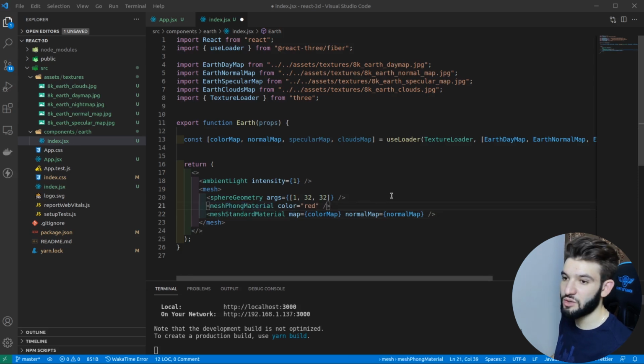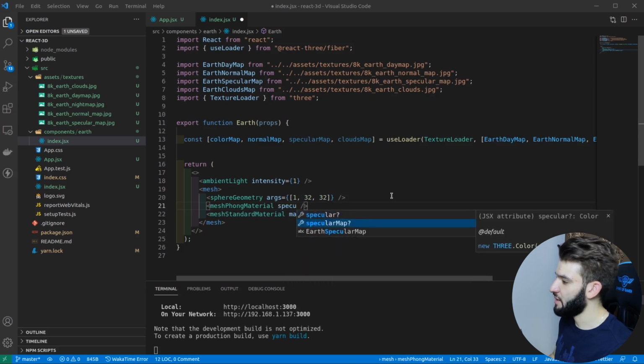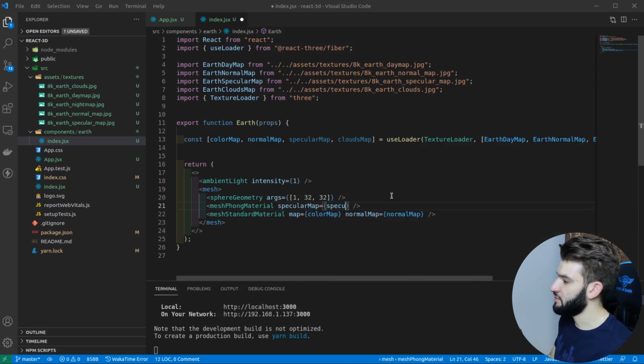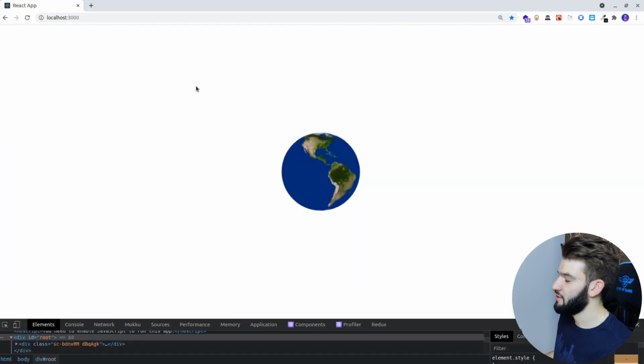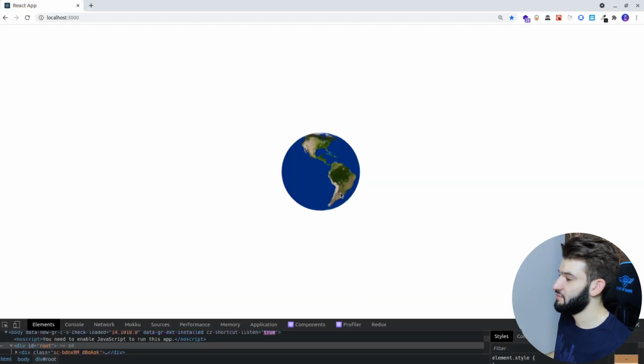So here I need to clear out the color, because we don't need to put an overlay over our Earth, we don't need to make Earth look red while it's blue. Sweet. So for this one we need to do specularMap, and we need to provide the specularMap right here. That's basically what we need to do for the first thing. Let's save that and go back here. And there you go. It looks pretty sweet already.